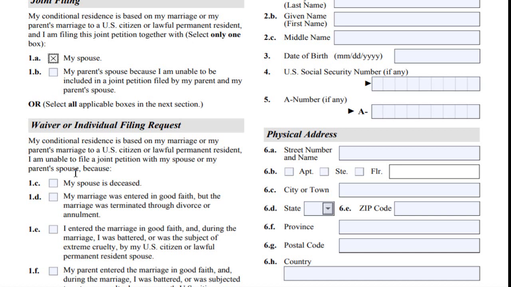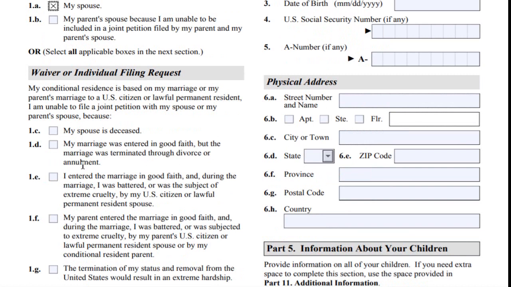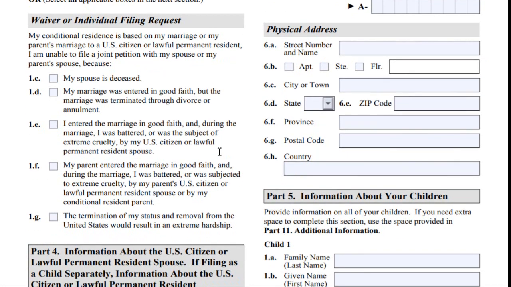Waiver or individual filing request. My conditional residence is based on my marriage or my parent's marriage to a U.S. citizen or lawful permanent resident. I'm unable to file a joint petition with my spouse or my parent's spouse because. So here you will fill in that option if it applies to you. My spouse is deceased. My marriage was entered in good faith, but the marriage was terminated through divorce. So if it applies to you, you click on the option.